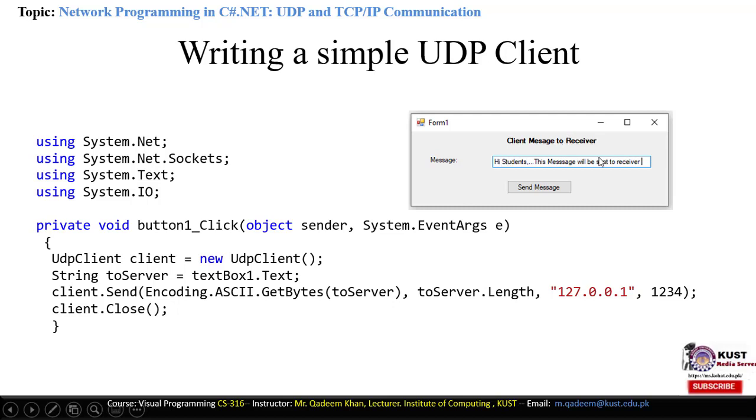toServer.Length will specify the length of the string. For example, we will count here all the characters in the string. It will be the length of the string, and here we will provide the IP address of the receiver, that means the computer which will receive this message, and this will be the port number. The port number here will be the same for the sender as well as for the receiver. So here the port number is 1234, which is our own port number, and then we need to close the client so that this client may listen again. So client.Close will occur here. So this data, which is a string data, will be sent to the receiver.